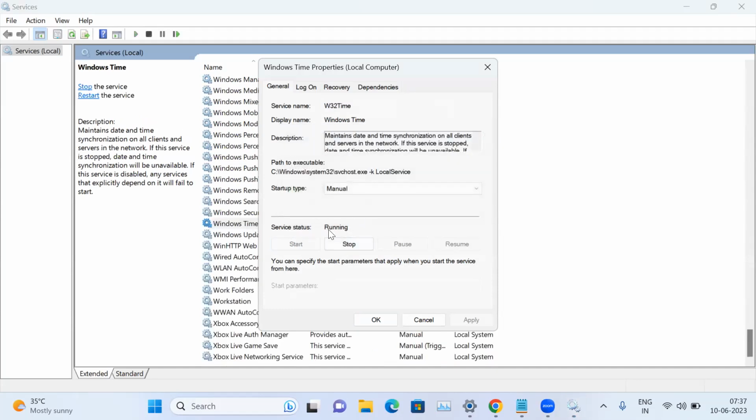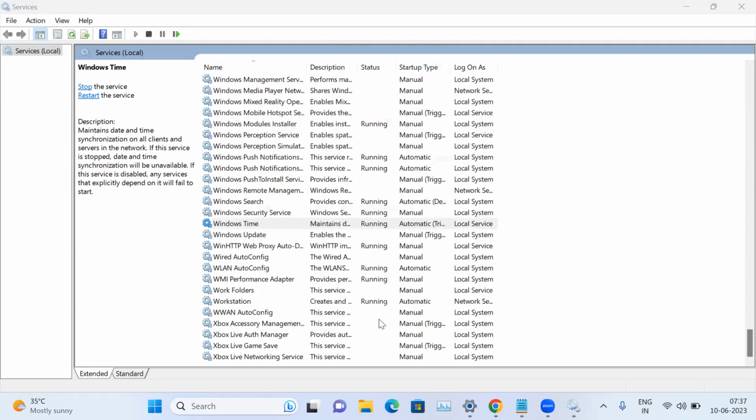If your service is already running, but it is not showing, then stop this service and again start this service and select it automatically. Okay, and click on OK. So this is method one.